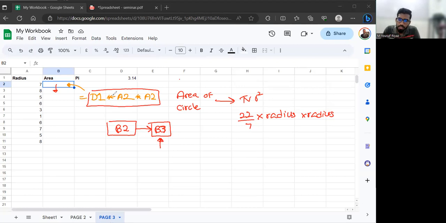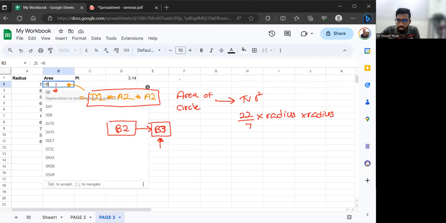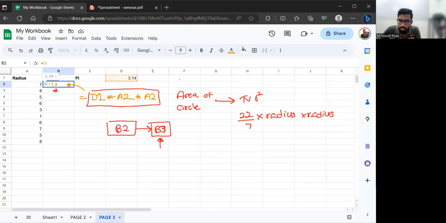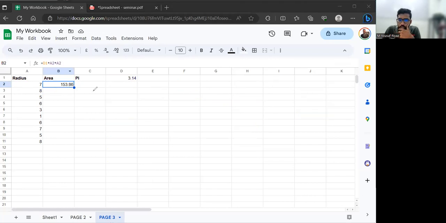Okay, let me do it practically. Let's say in cell B2, I had here equals D1 into A2 into A2. Okay, I had a value here. Let me remove the annotations. So if I copy it from here to here, what will happen? What will the answer be? Let's copy and see what will happen. I'm going to copy this one to the bottom cell.